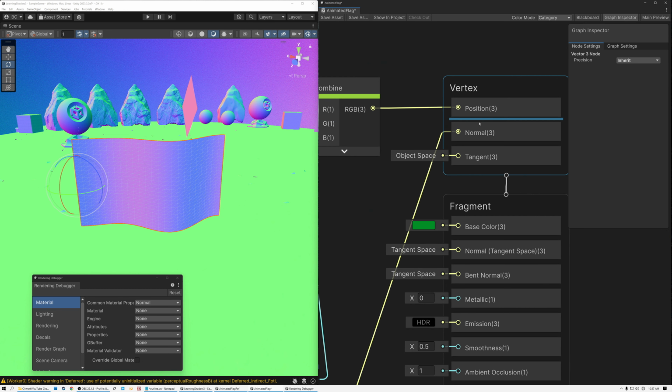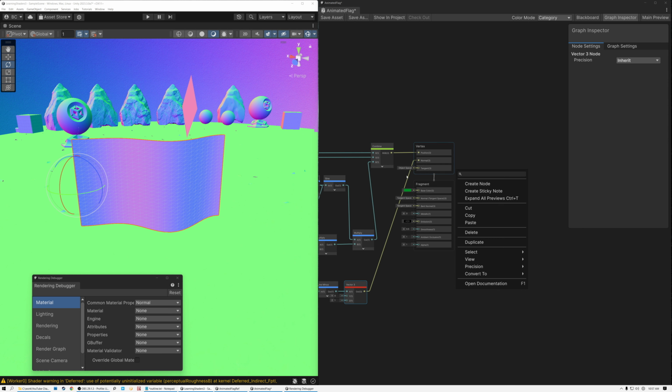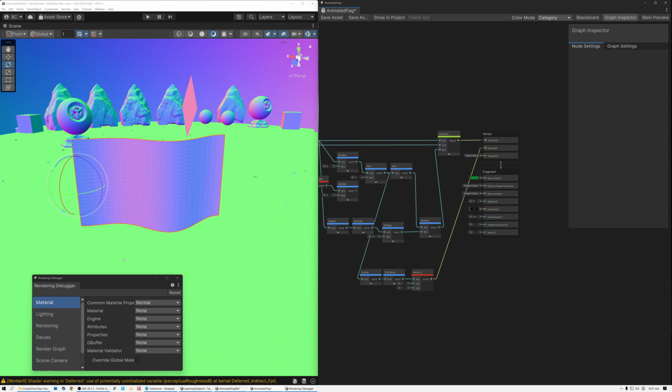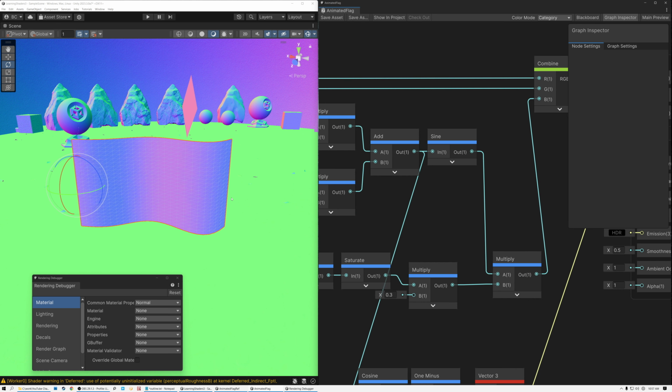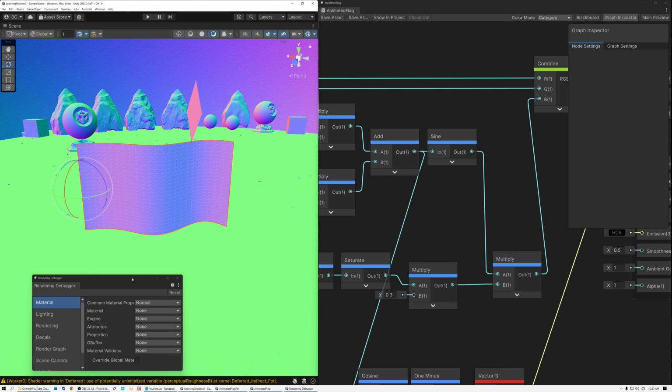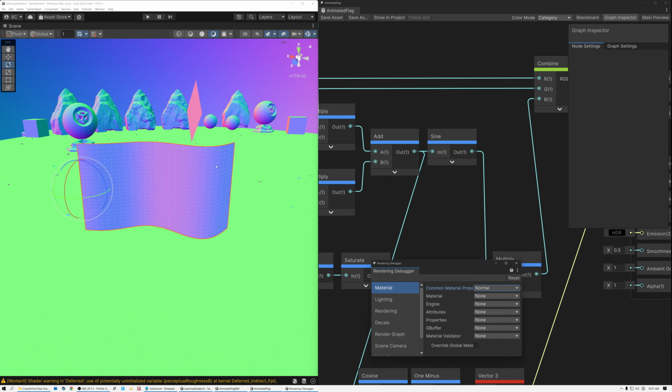Okay, so we've correctly calculated our derivative here and created a recalculated normal. And then we've passed that into the vertex normal input on our master stack. And we now have an animated flag. Well, it's not animated yet. Let me hook that back up again. And we now have an animated flag with correct normals.